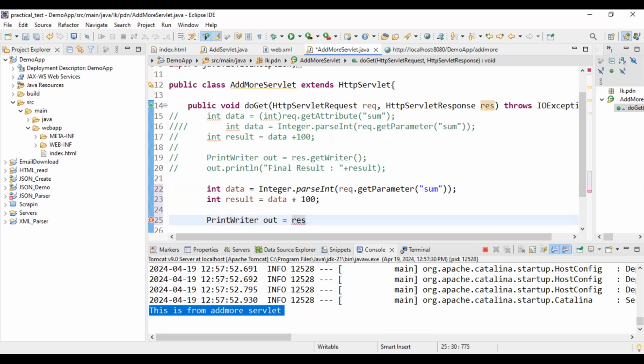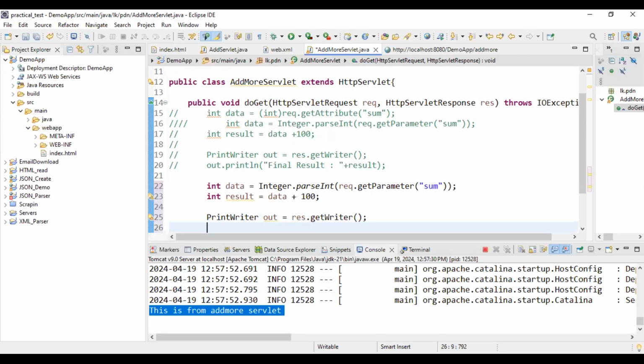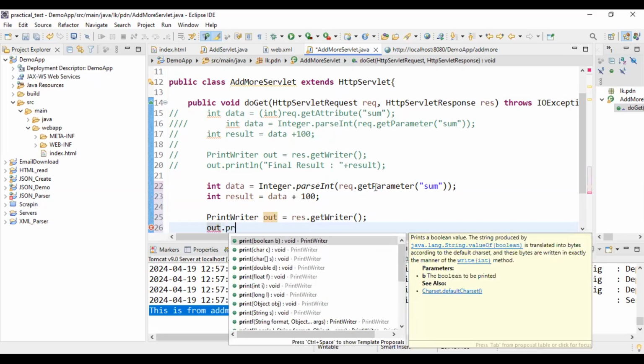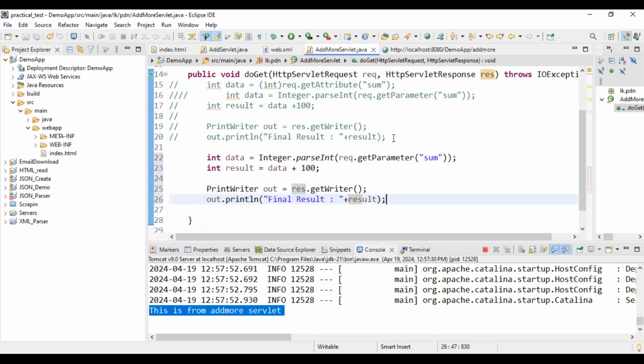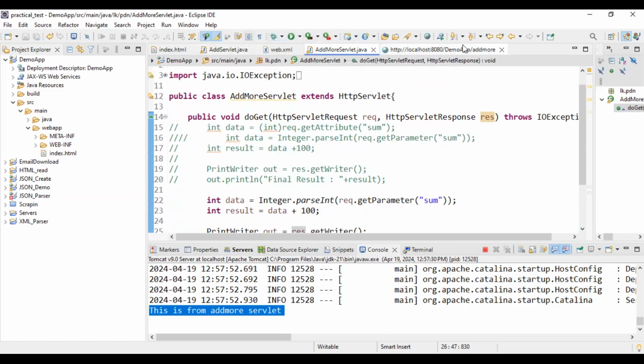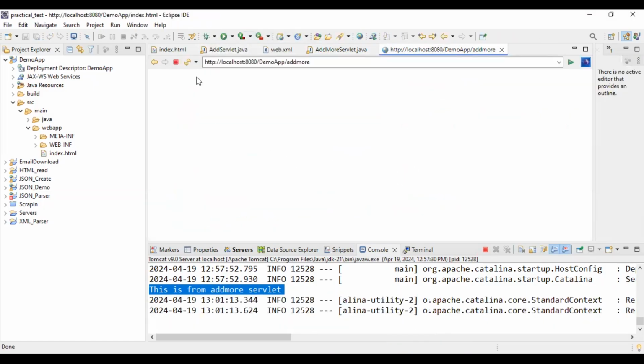Then I can create a PrintWriter object, equals response dot get writer, then out dot println, then I can say final result. I can append the final result here, something like this. Then I'll save my changes and go back to the web interface.